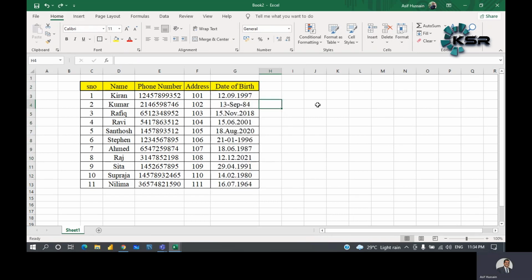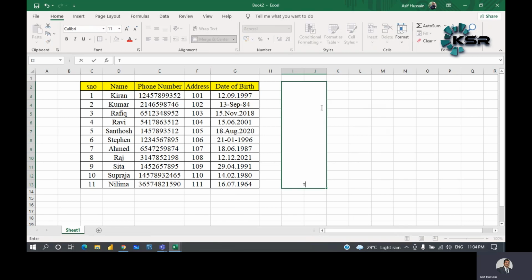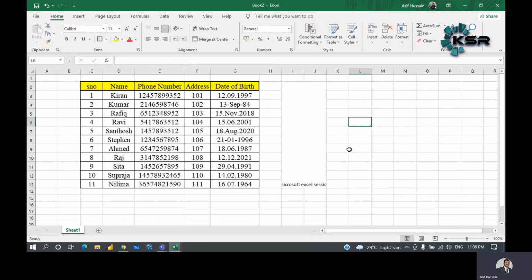All right. Now see, I want to merge I and J. So I have selected I and J and I have clicked on merge. So this is merged. So what all the information that you type here will get merged and centered. I will type one sentence. This is Microsoft Excel session by KSR.